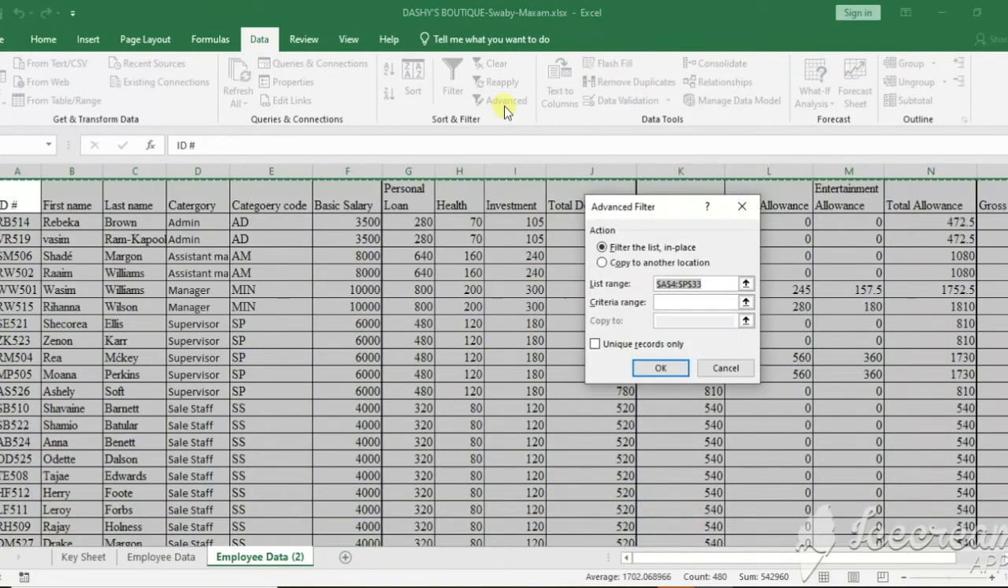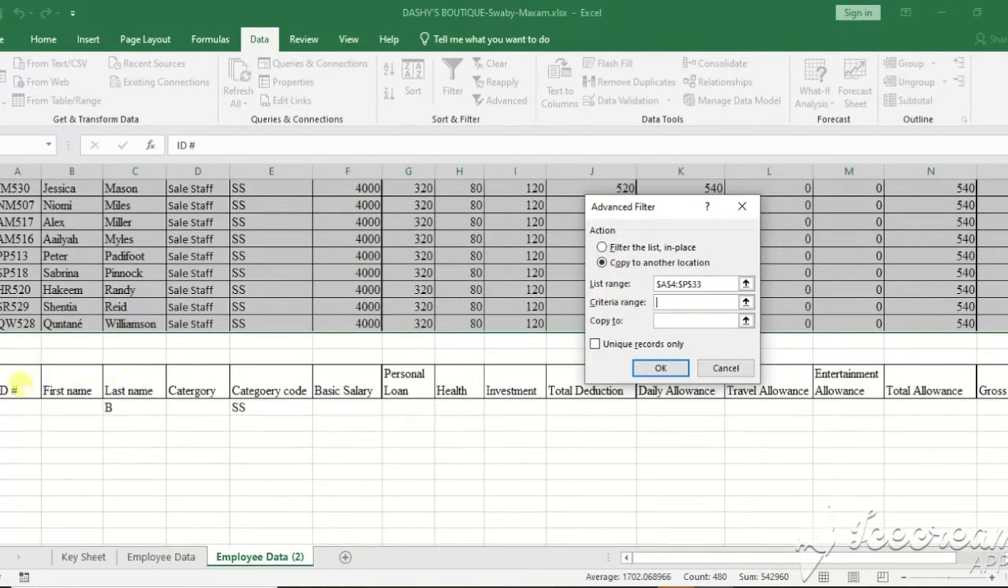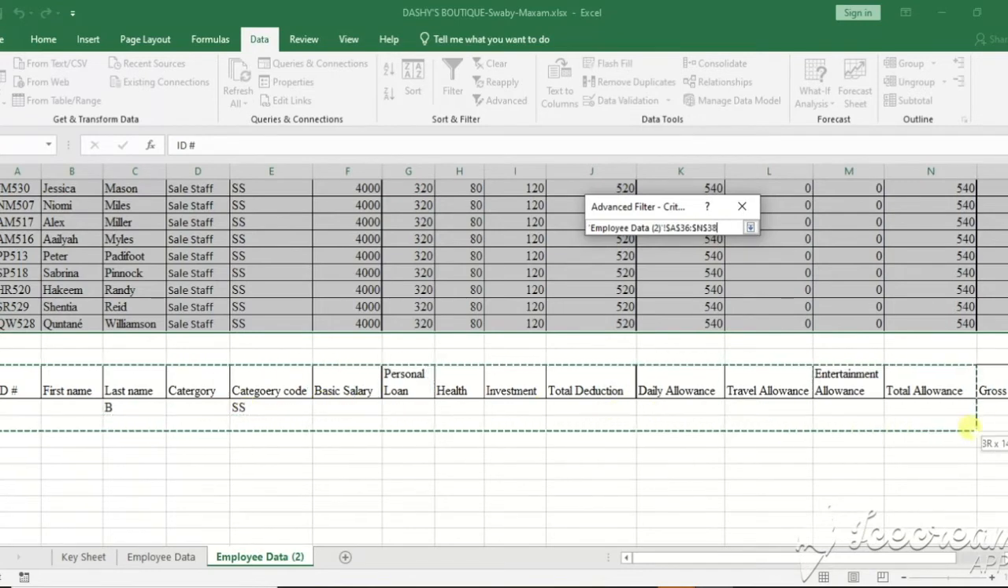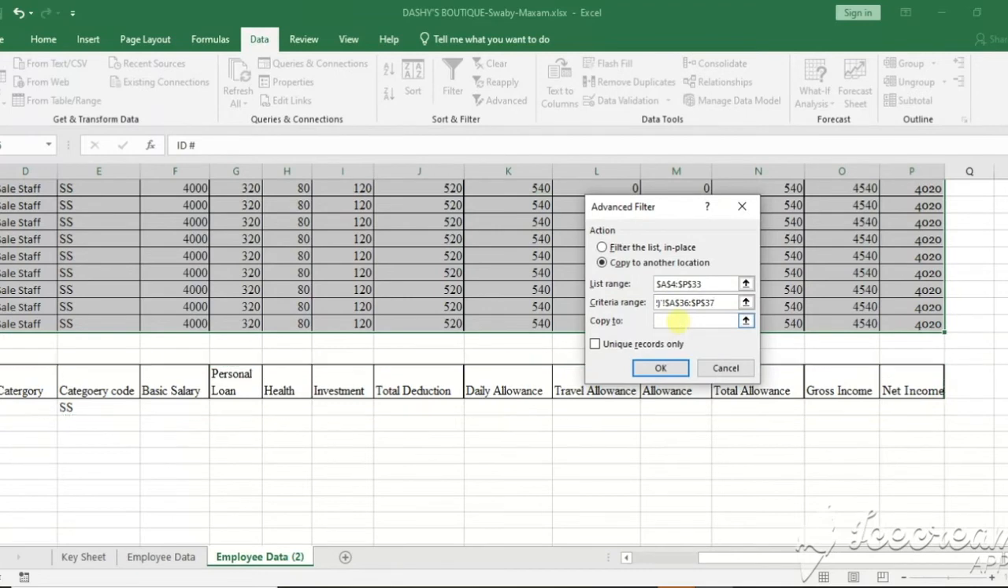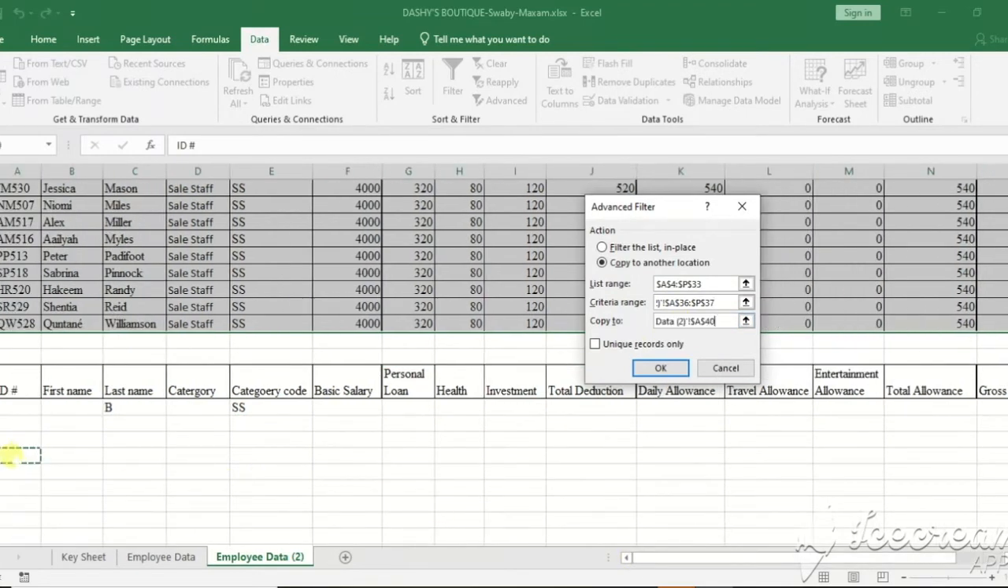Then we click on advanced. Then ensure that you tick the button that says copy to another location. Very important. Then we're going to highlight our criteria section, which is what we just did a while ago. Then where do we want to copy this information to? We select a cell, and then we click OK.